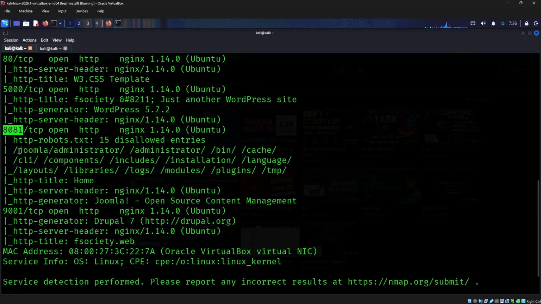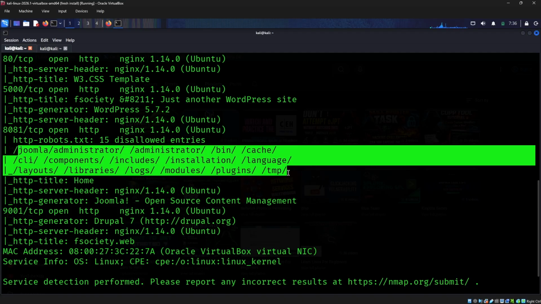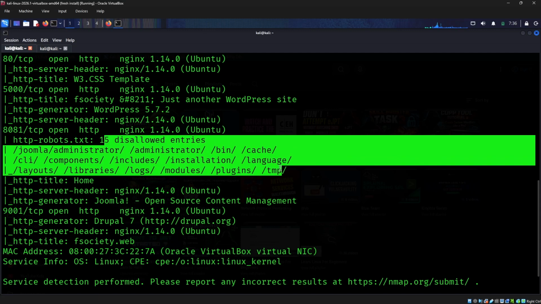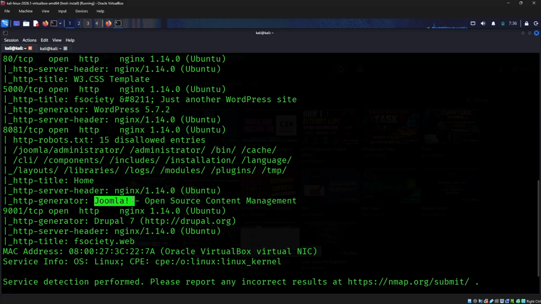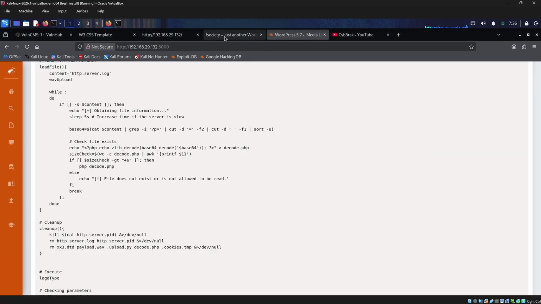From this you can see it's basically Joomla running, and these are some of the hidden directories that are available in the robots.txt. Some disallow entries, these are some of them. And it's basically Joomla on 8081. Let's try to access that.